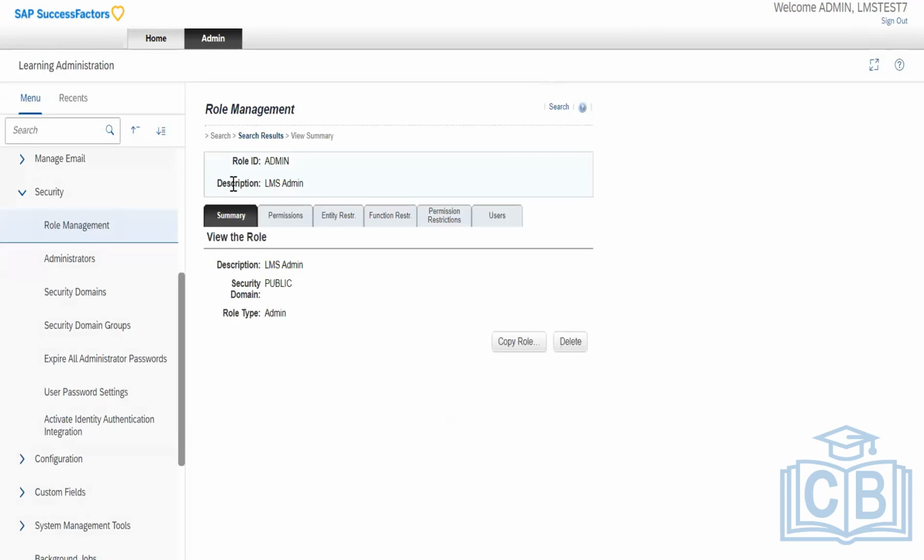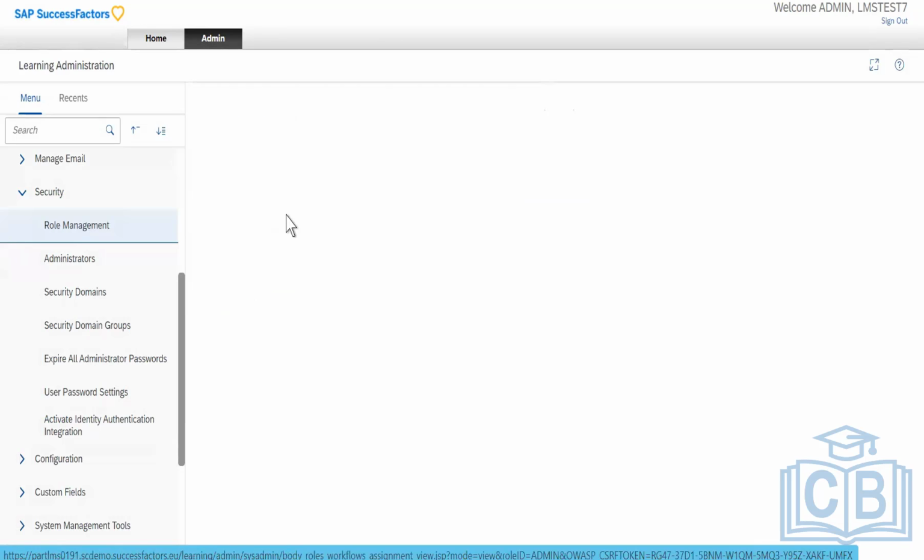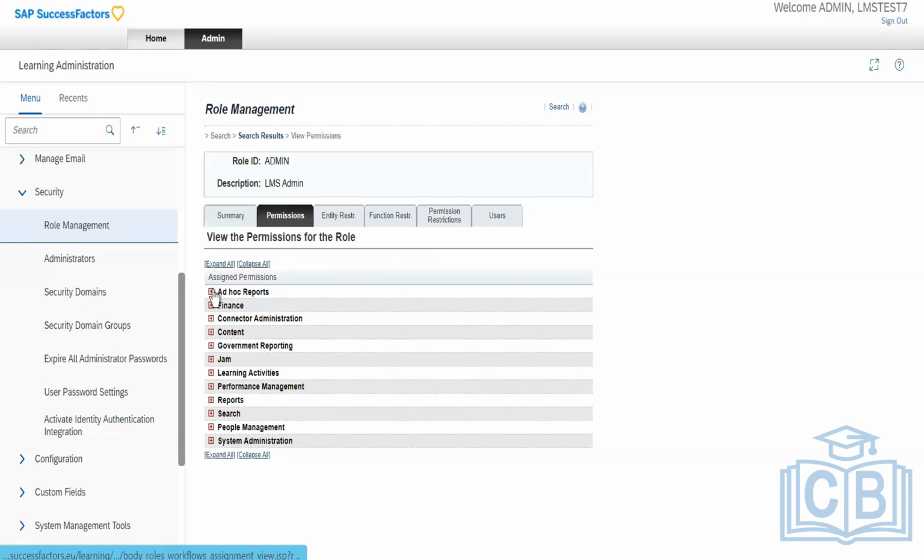So can you see? It asks for summary. Summary means the normal name and description. Then you go to permissions. See, I have assigned a lot of details to this admin. What it can run or act on: ad hoc reports. It can run on the finance part, connector administration, content governance, everything. Then entity.